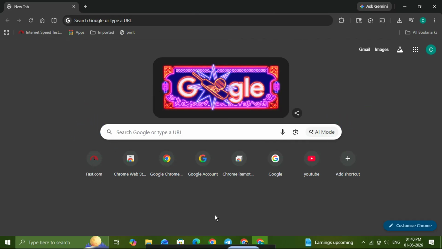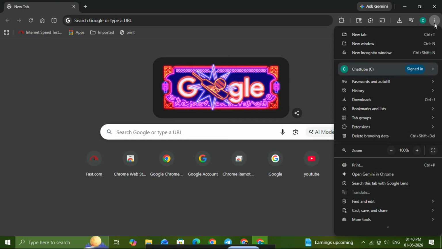All right, let's get into it. First, open Google Chrome on your computer. Once Chrome is open, look to the top right corner of the browser window and click the three-dot menu. This is where Chrome keeps its main settings and tools. From the menu, click Settings.